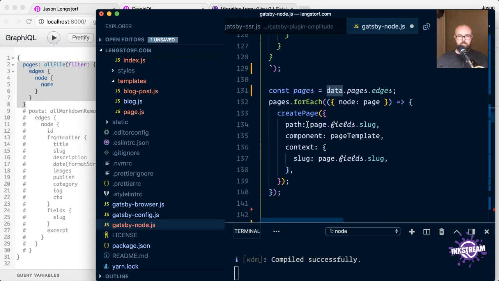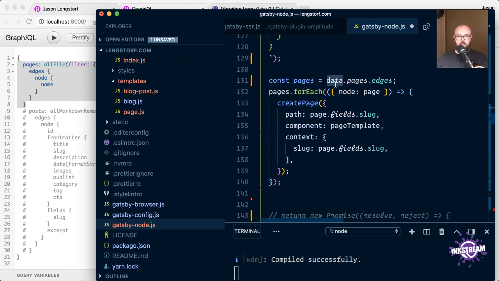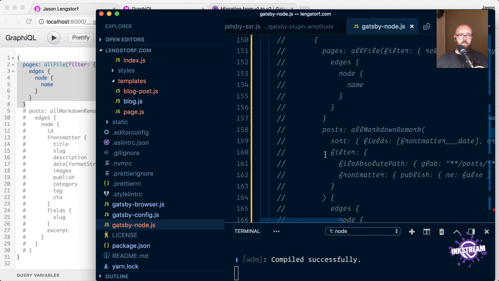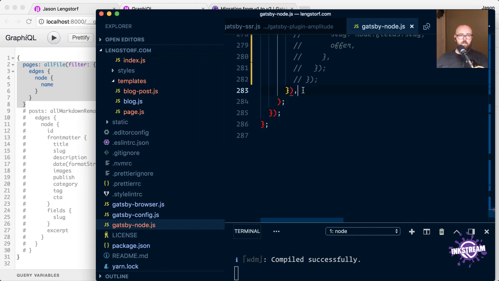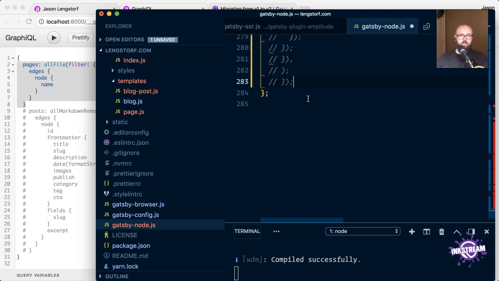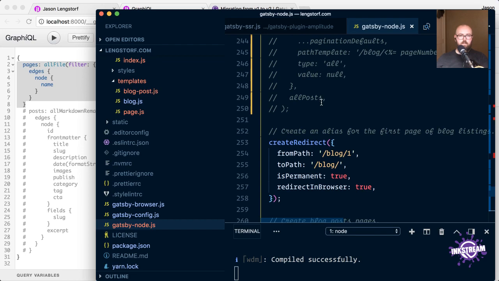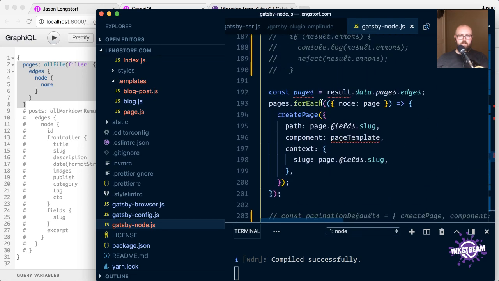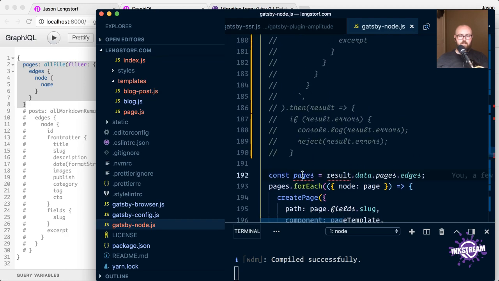I have a feeling that's going to break. I don't know, let's try it and see what happens. Then we're going to loop through these. We're going to destructure, grab the node, call it page so that we know what it is, and we're going to get page.name instead of page.fields.slug. So let's see what happens, shall we? And then that also means that down here, we're no longer resolving a promise. And so that should mean that, in fact, let me just get rid of, we can leave that redirect in there, that's fine. The pages, why don't you like that?